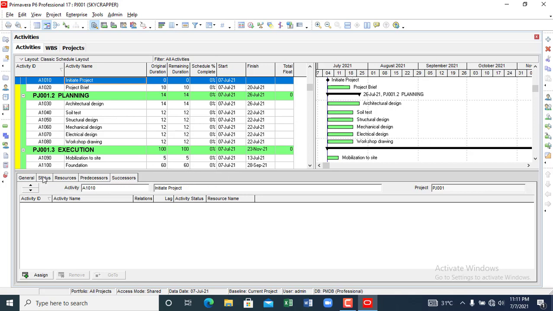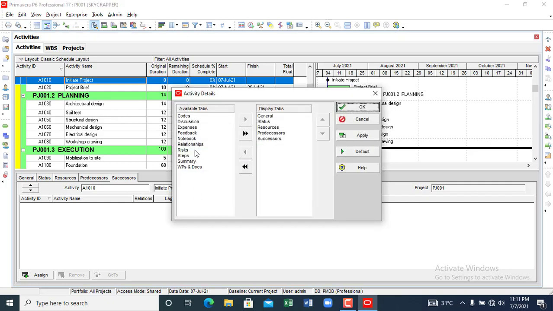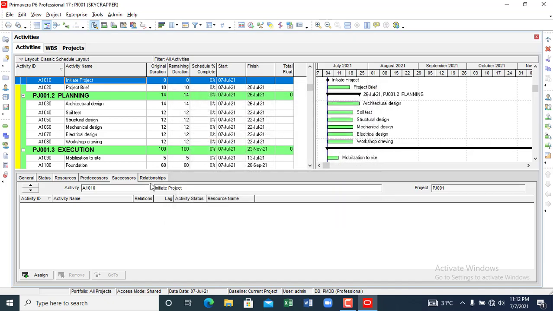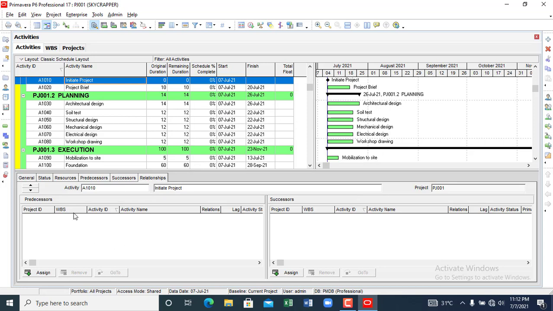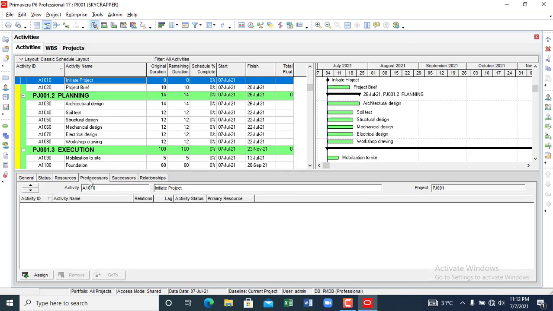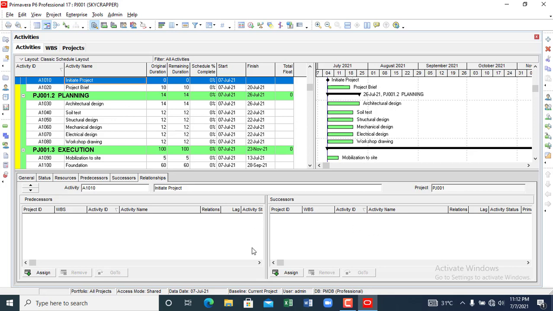I want to see more icons under this detail view. I just right click, then I select customize activity. What do I want to see? I want to see relationship. Anything that I don't need, I don't need for now. So relationship is here. What relationship does is give you two views. Instead of you picking predecessor and successor one by one, you can have the two views, and then you can do whatever you want to do.